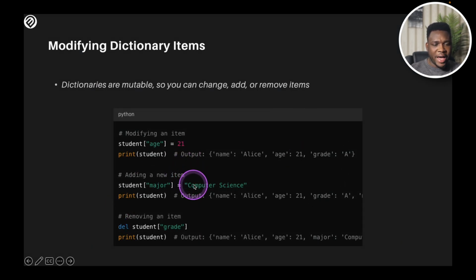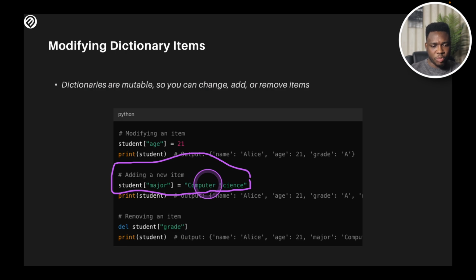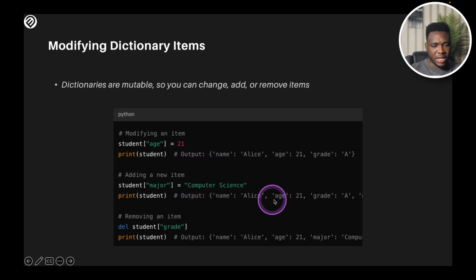I can add a new item that never existed prior. This is the new item I can add. It's never existed, but because dictionaries are mutable, I can add a new value. So I have student, I have major. The major is the key, and I can have the value. And when I do that, I can print it out, and I see that a new key value pair called major has been added. It's just going to add towards the end.